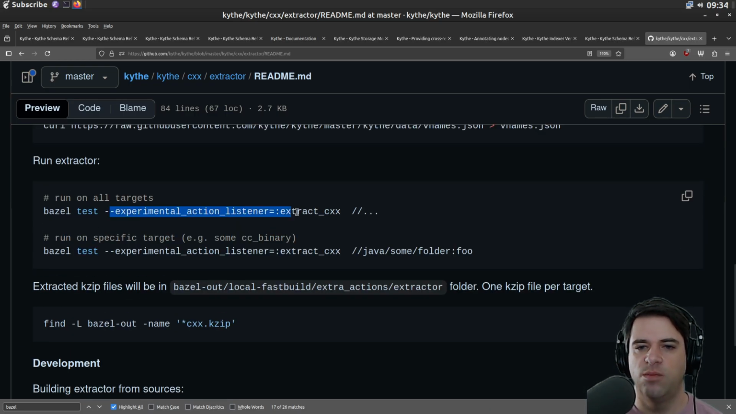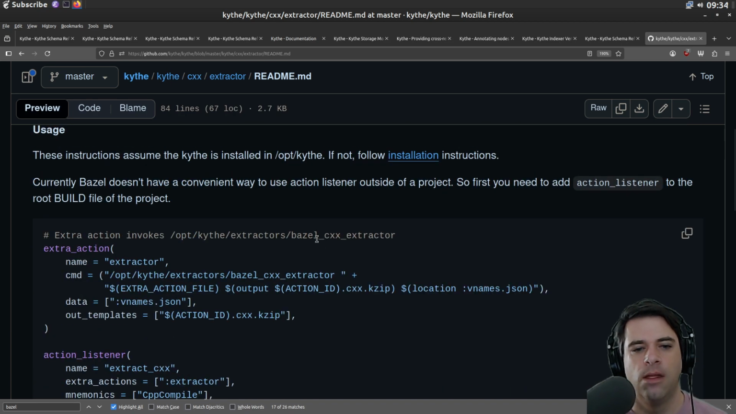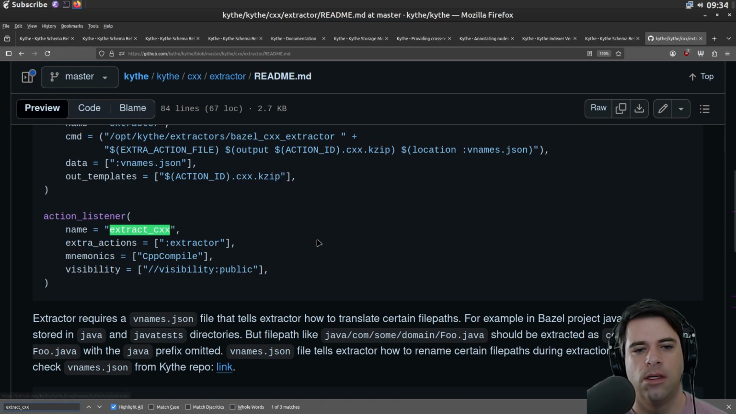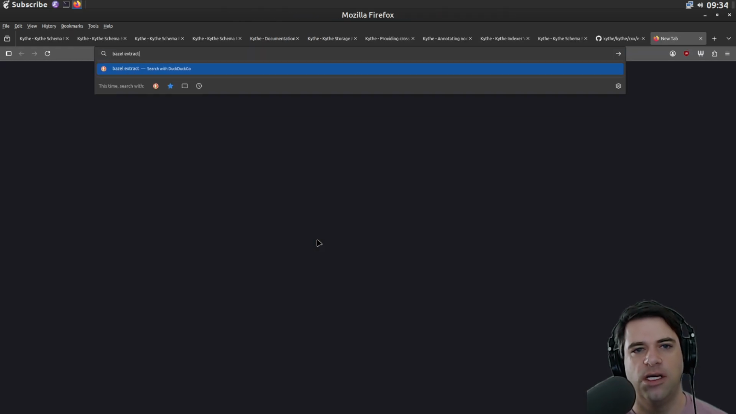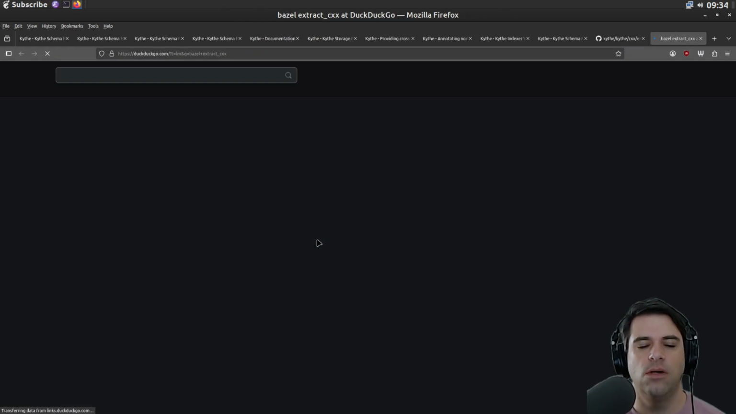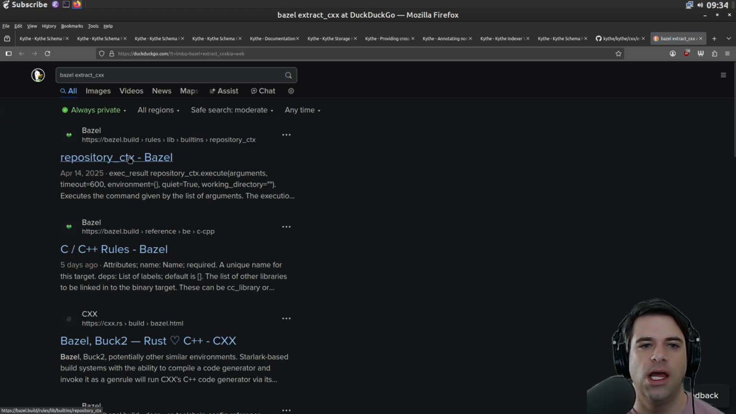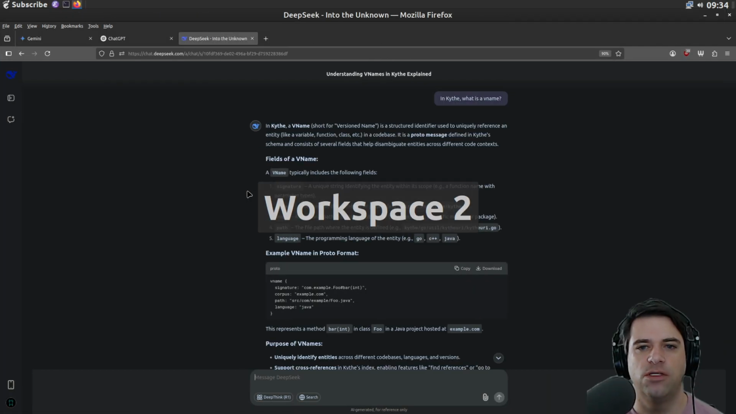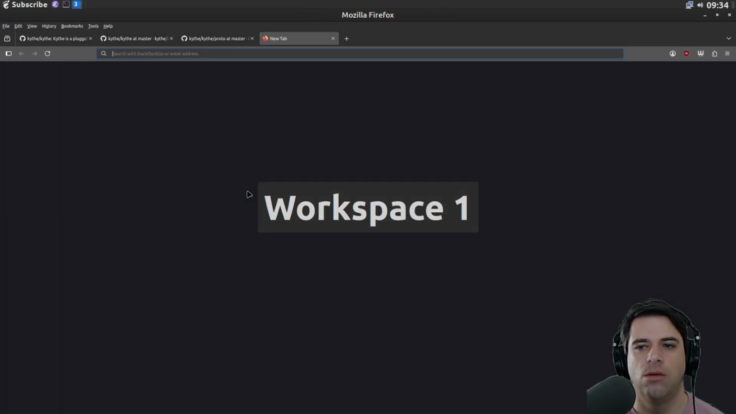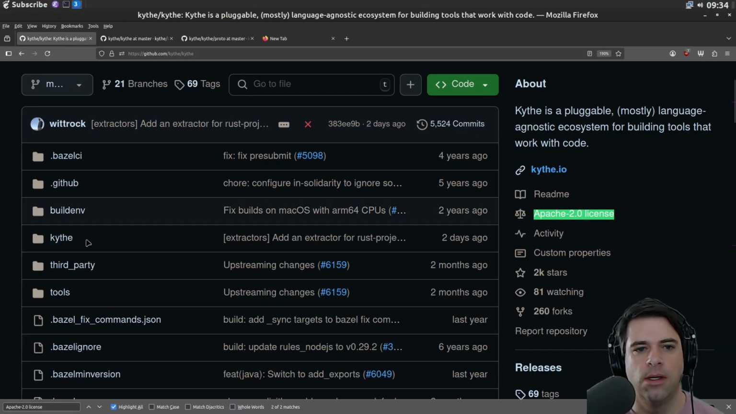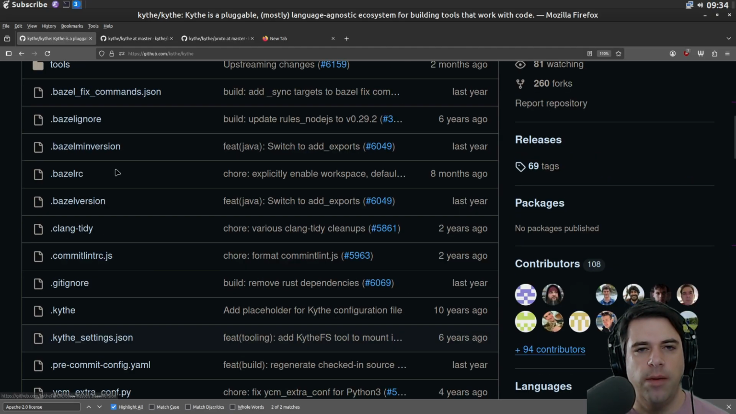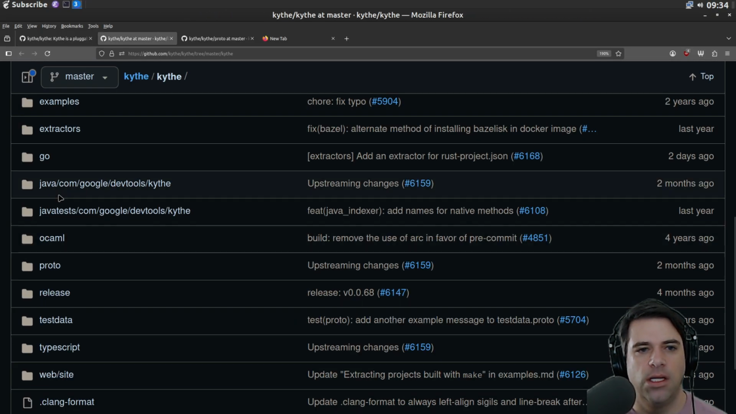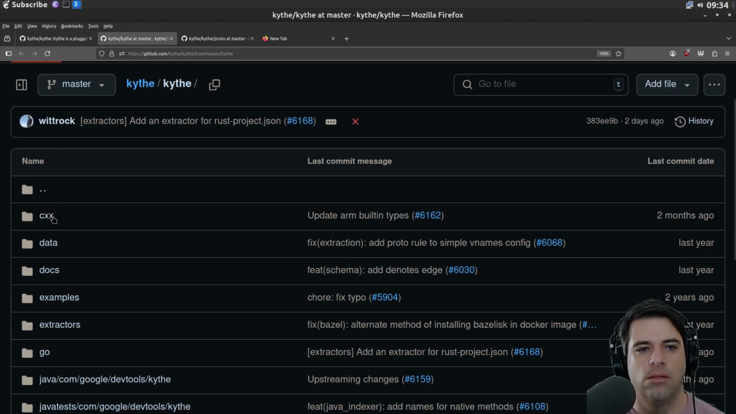And this is calling experimental action listener extract cxx. So let's look at Bazel extract cxx. I was looking at the Bazel directory, and then I think I skipped the extract cxx stuff because I thought it was maybe for CMake, but maybe that was where the stuff I really wanted was. Let's go back and look at maybe cxx or extractors/cxx.